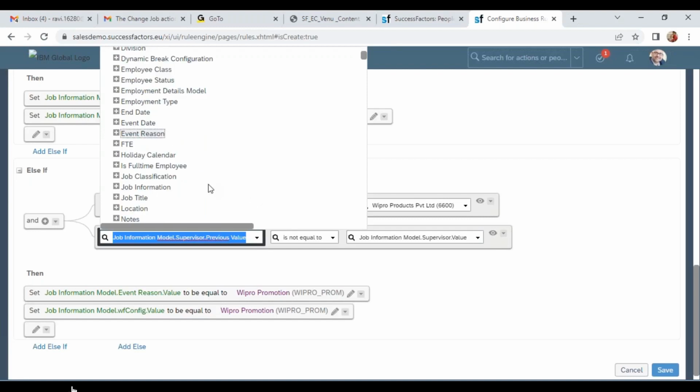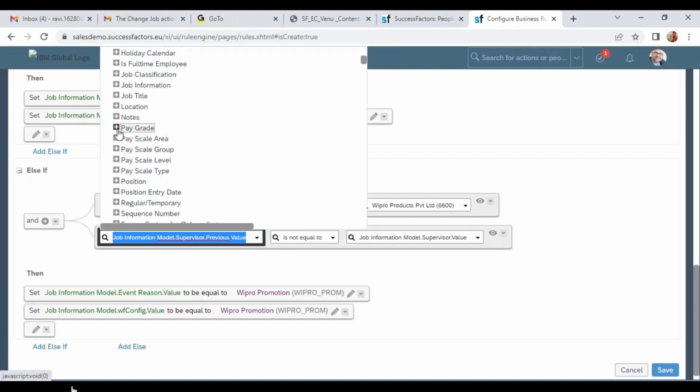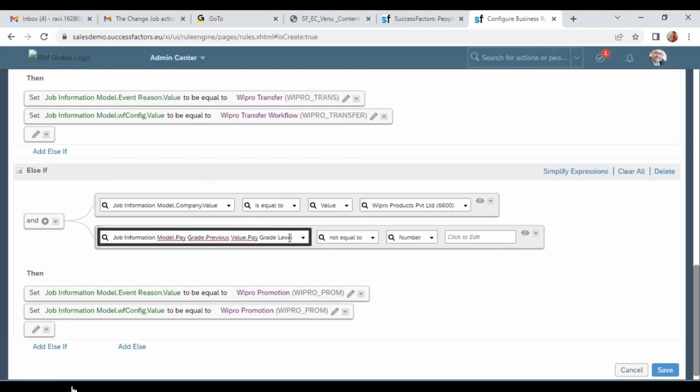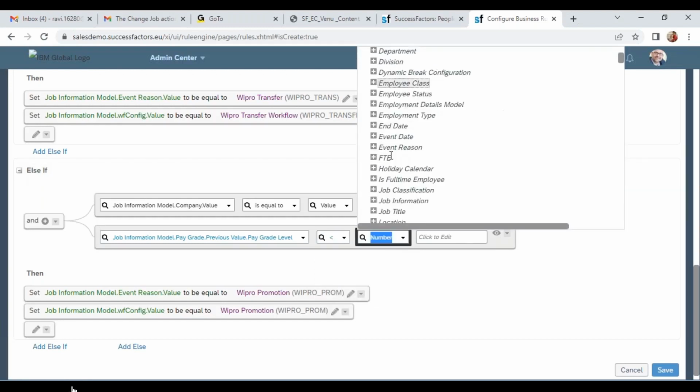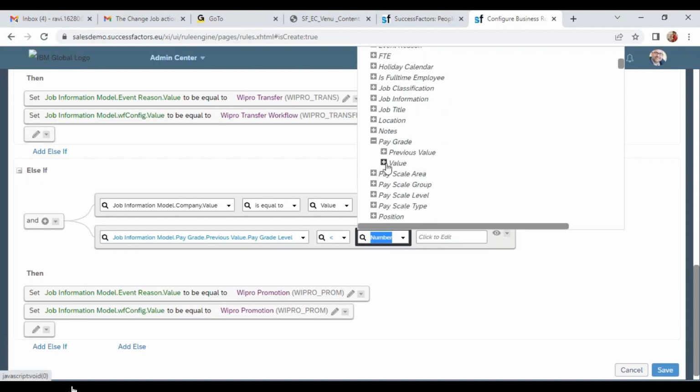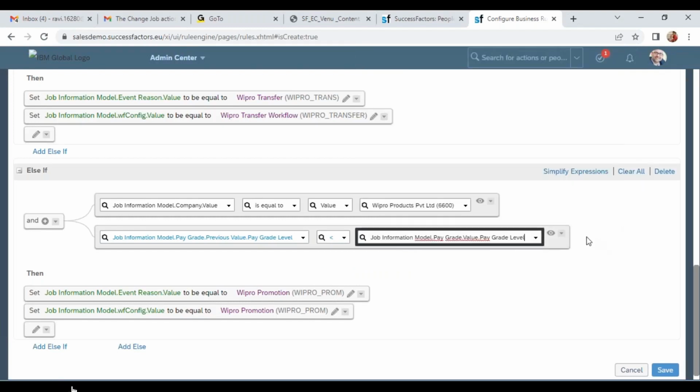Okay, so now go here, pay grade. If you want to check pay grade level, expand pay grade, expand previous value. Now you'll find pay grade level. When you select pay grade level, you see here previous value of pay grade level, you have equal to, less than or equal to, greater than or equal to. Previous value is less than pay grade current value, pay grade level. Okay. Along with this, if you want to consider salary change as well, you can also do that.